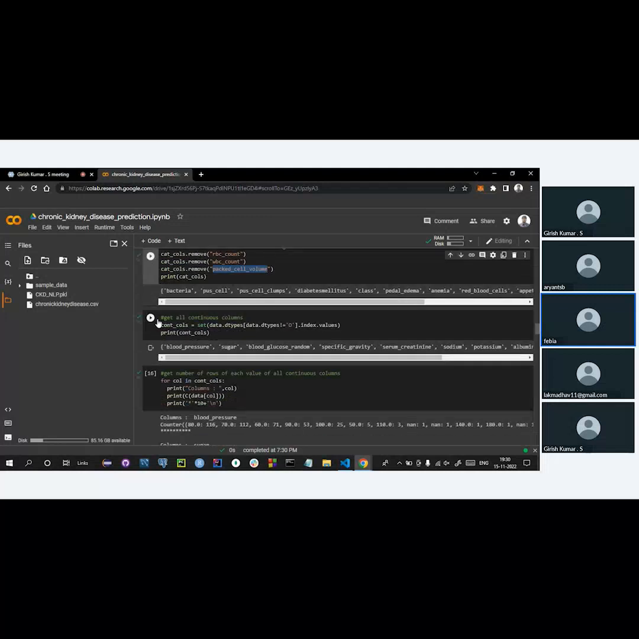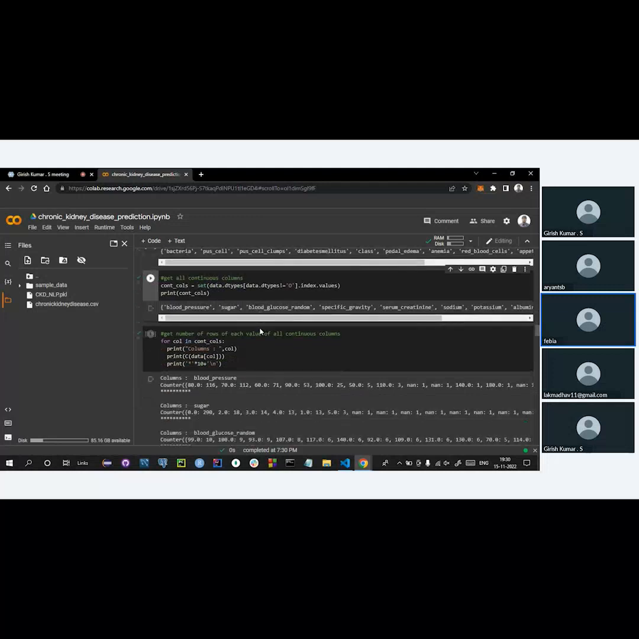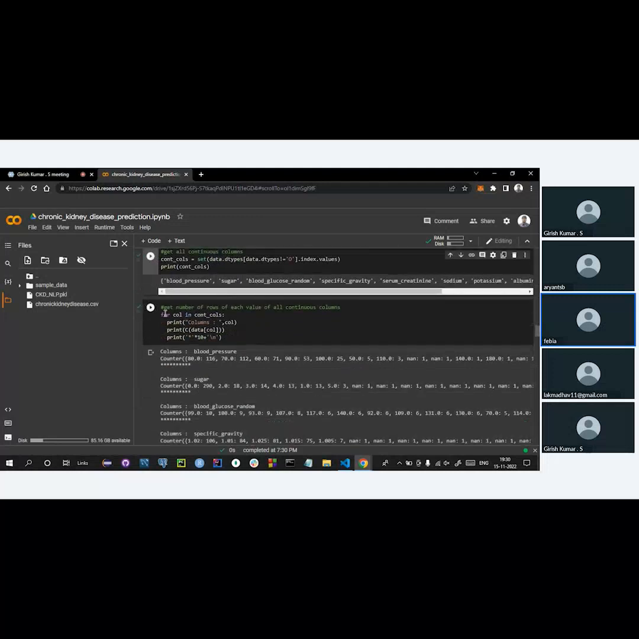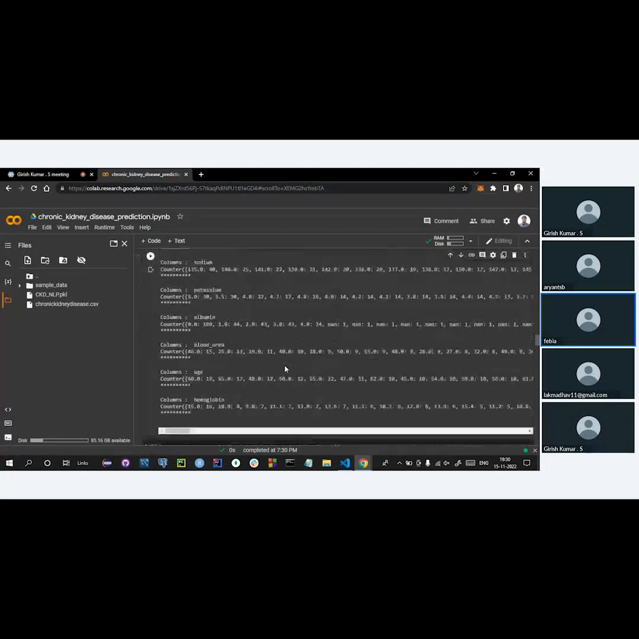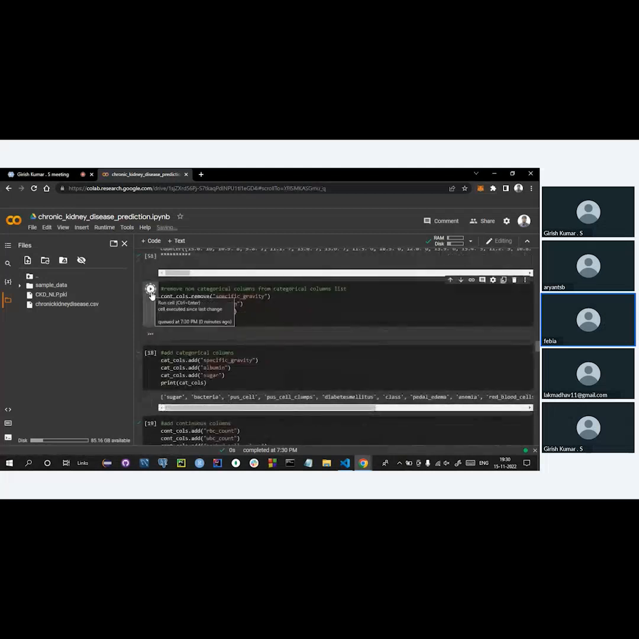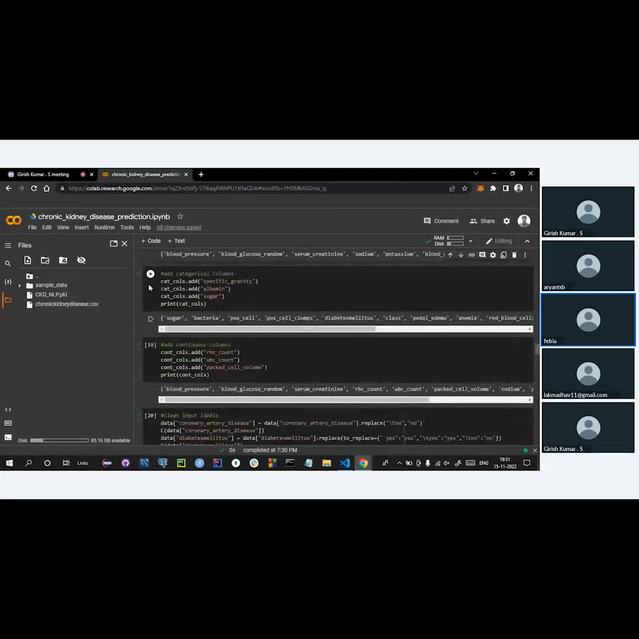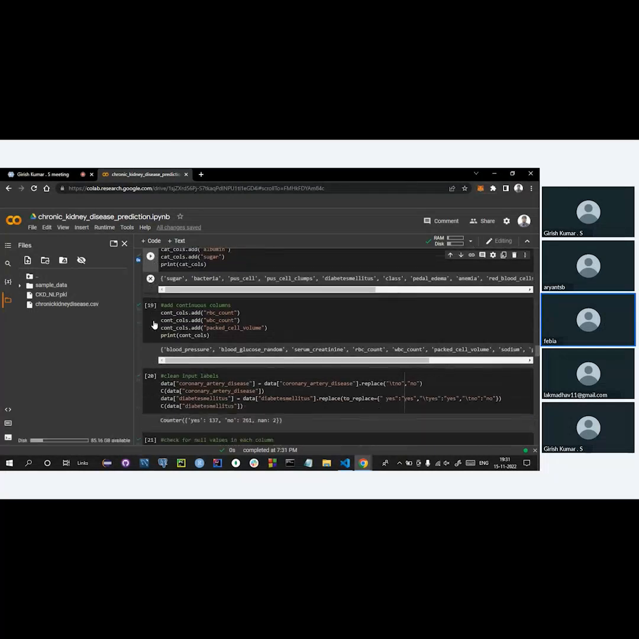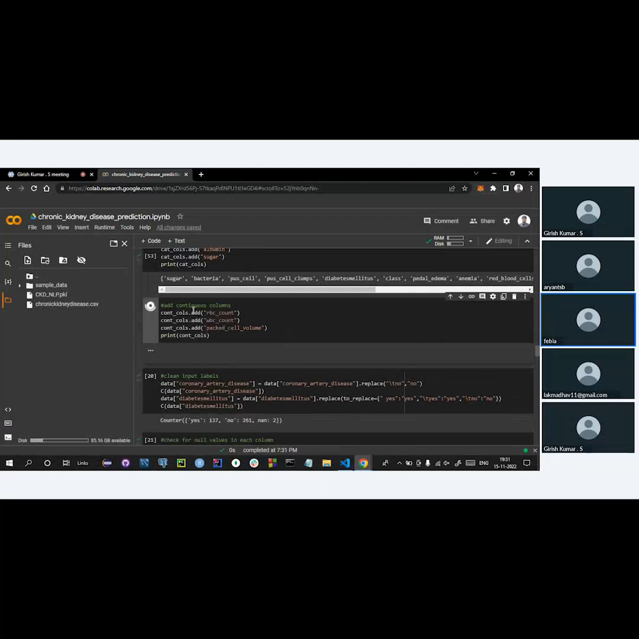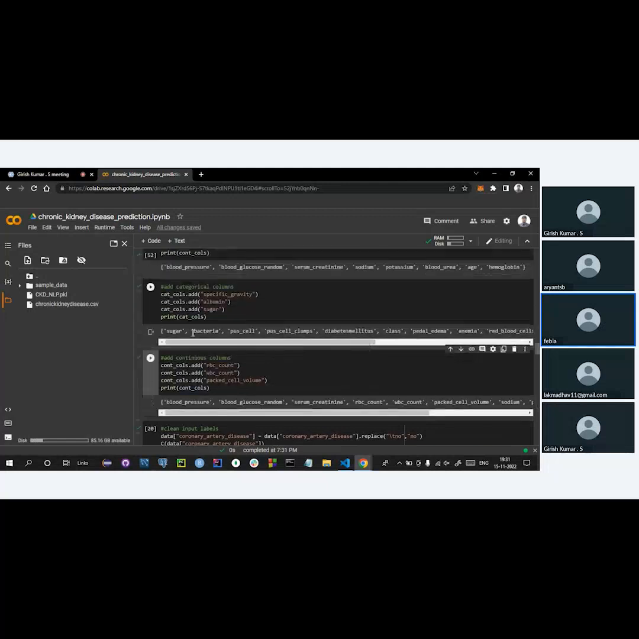And next, we are creating a continuous column and we are setting all the continuous columns into that. And we're just printing all the continuous columns to check the values. Over here, we can again see specific gravity, albumin, and sugar is a categorical variable. So you're removing from cont_cols. And you're adding that in cat_cols because they are categorical variables. And you're adding the RBC count, WBC count, and packed cell volume in cont_cols as they are continuous variables.